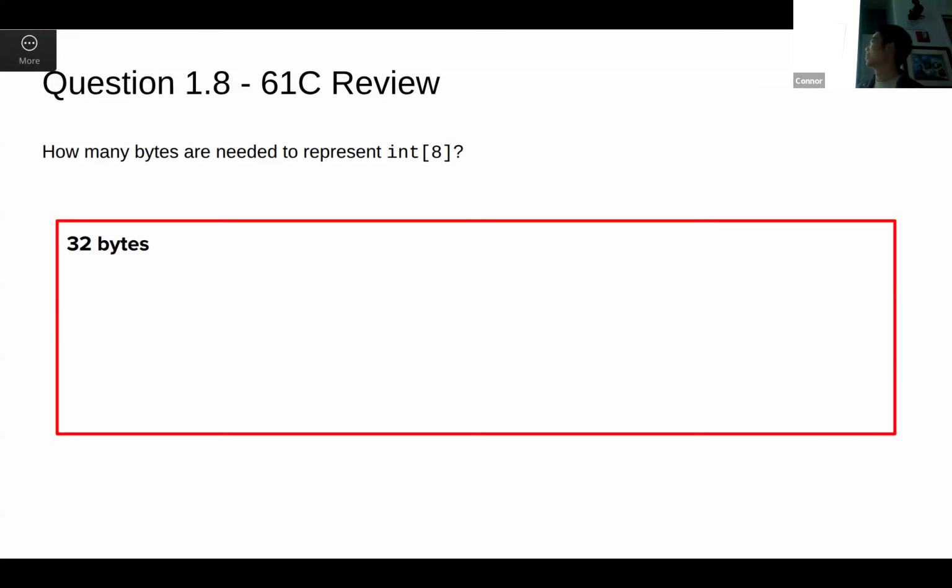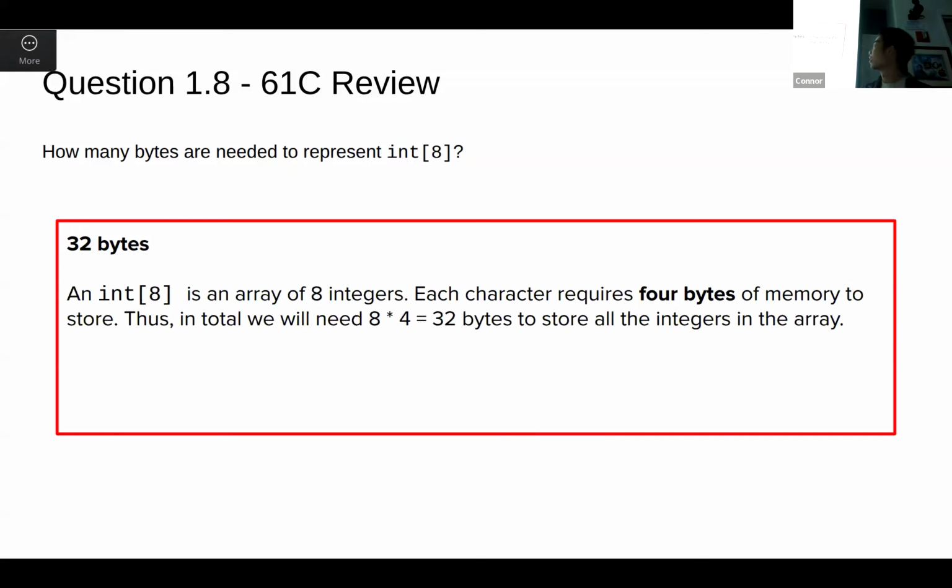Okay, this one we can also just talk about. Isn't an integer 4 bytes? Yes, so 4 times 8 is 32 bytes. Yes, exactly, 32. Nice. I think the text is a bit wrong. No, that's an int though. Yeah, you just need integer. Yeah, character, you're right.